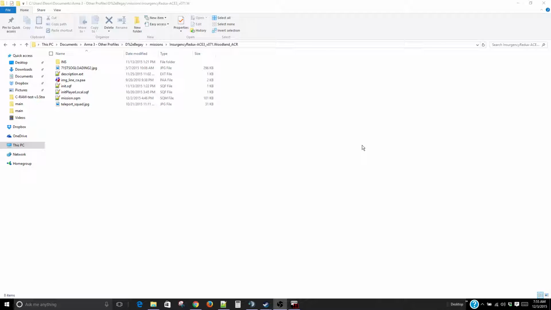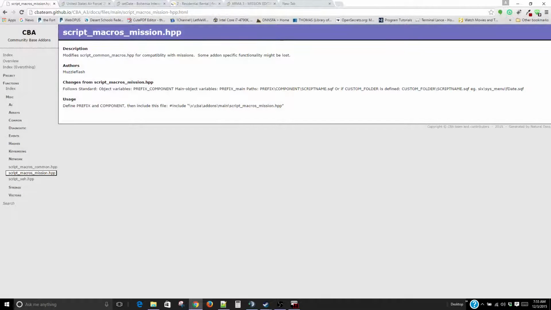I've noticed recently on the internet that there isn't a lot of material as far as how to make your missions with CBA. When I say making with CBA, I mean utilizing the macros library and all that. There are a lot of guides and tutorials about how to make your mod utilizing CBA, but not a lot of material on how to make it with missions. CBA does provide some information about including their macros library in your mission file.